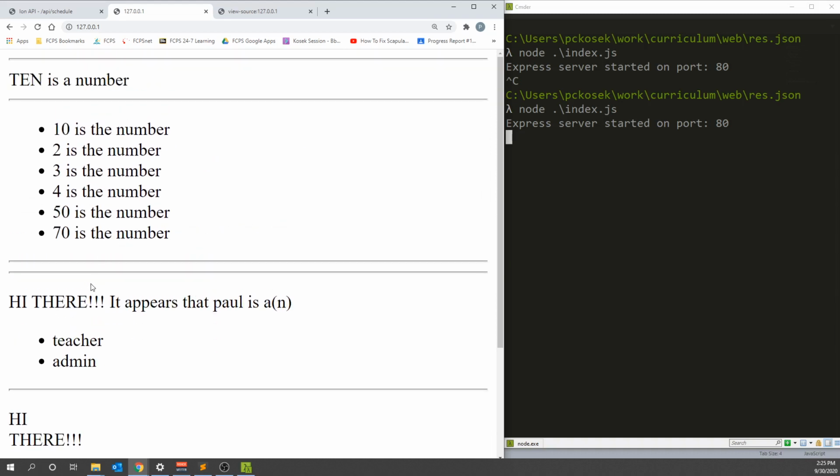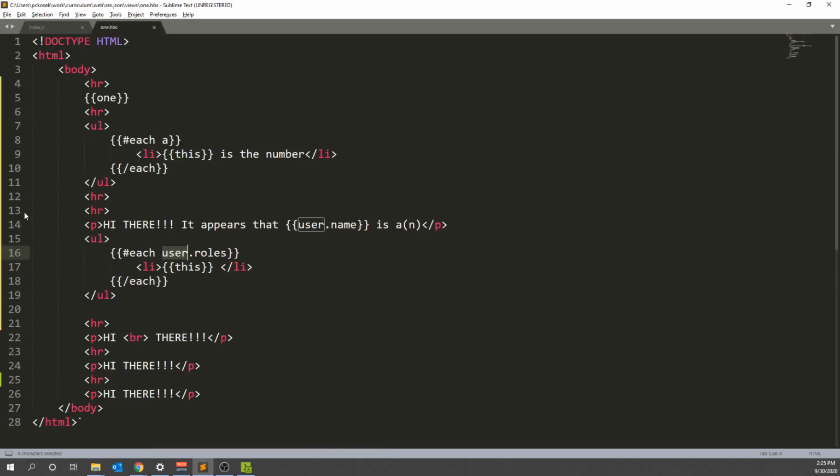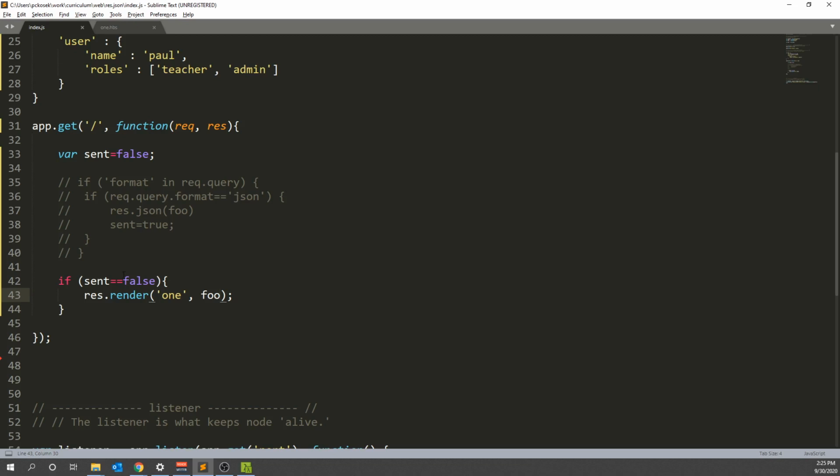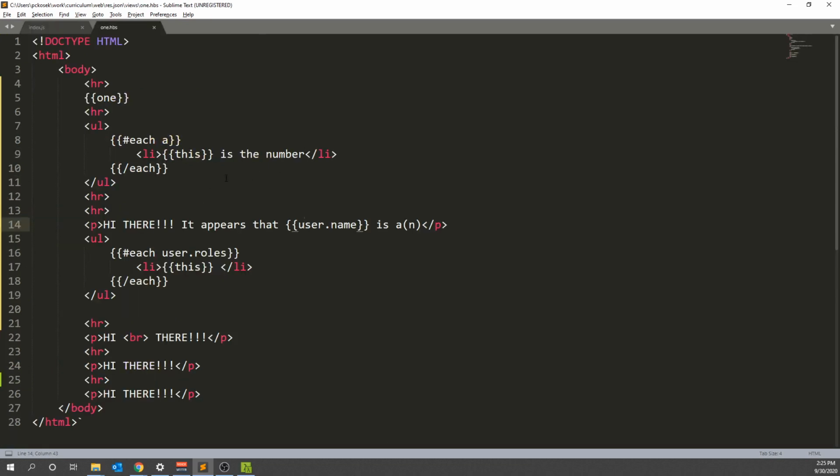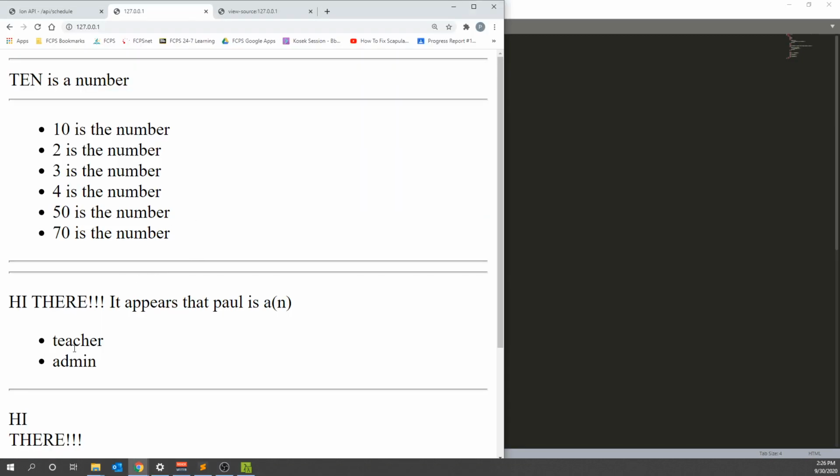So we can see here, if we look at the original template rules, we see "hi there, user.name", and then we go through each of the roles. Okay, so we see that the user.name was Paul, and user.roles was an array, so teacher and admin. Each of those roles was given its own list item here, and that appears to be what's happened. This was filled in: Paul as a teacher and an admin.